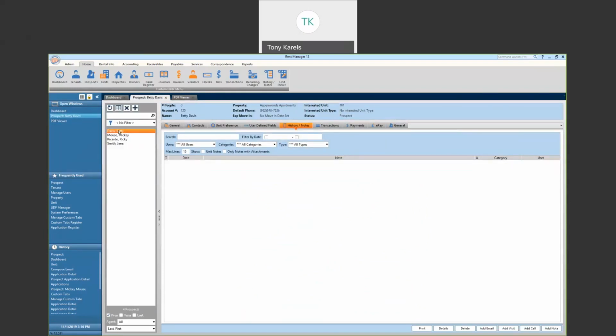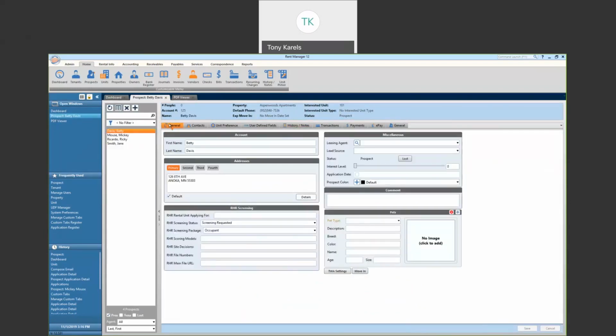It's really just, again, back to the General tab, just one click of a mouse button to set the status to requested, and then the second click is to hit save. So two steps in order to run the screening.